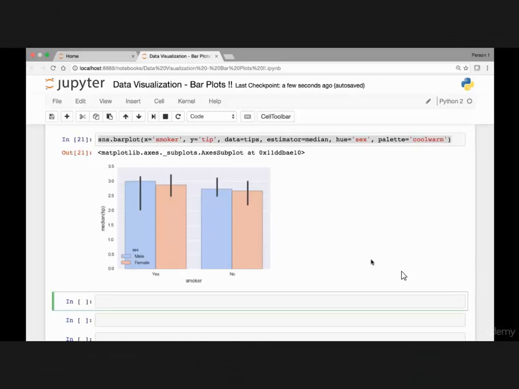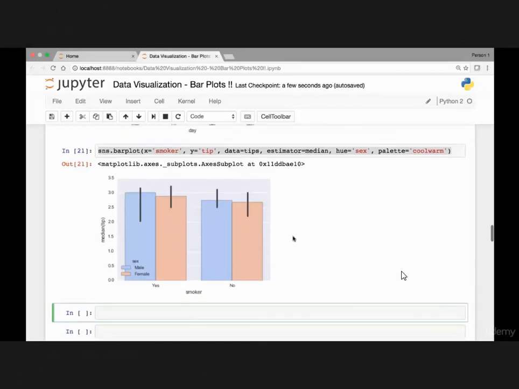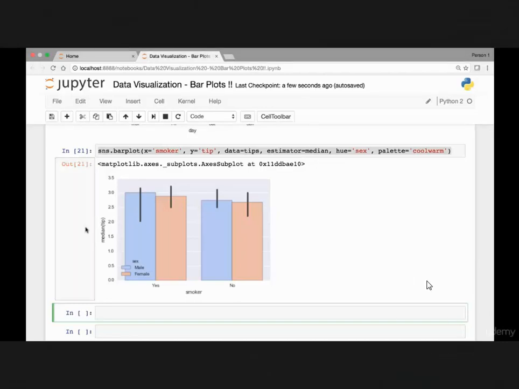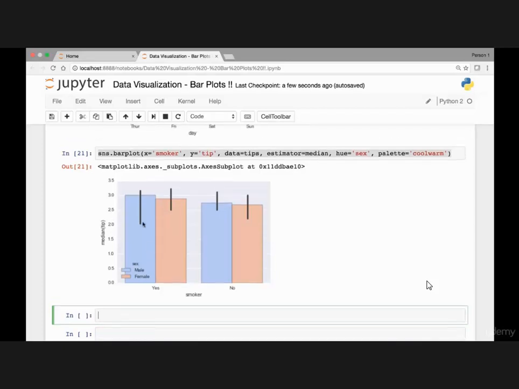Hello everyone and welcome back. In this lecture we'll continue our discussion on bar plots. So in the previous lecture we looked at the estimator attribute, and we can pass a different estimator to see that specific estimator information. In this case we passed median and we were able to see the median of the tip.